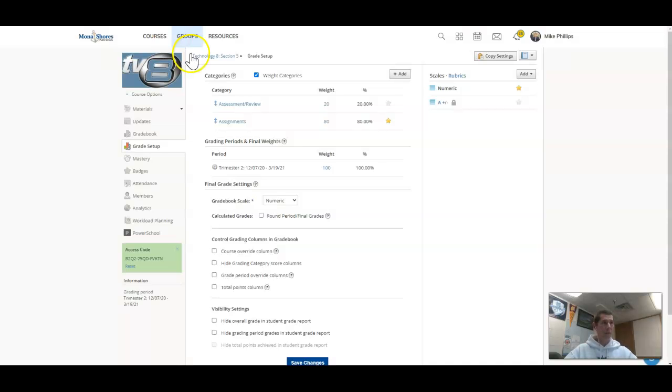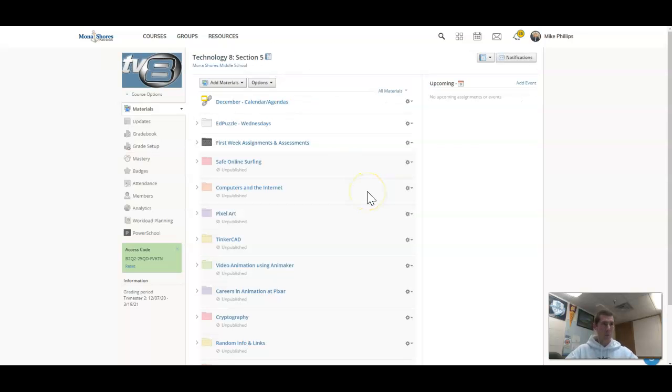Everything will be set up in two categories. It'll either be an assignment or it will be an assessment and review. So our assignments are weighted at 80% and our assessments and review are weighted at 20%. This is for your overall grade. Everything that we do will be inside of Schoology, and even if it kicks us to an outside website, we'll keep everything in one place. That way you know where to get it all.